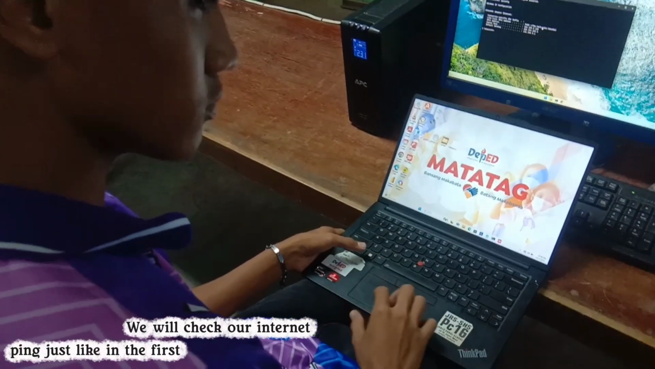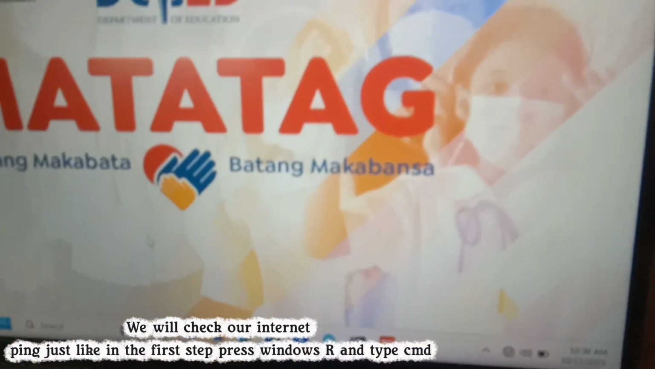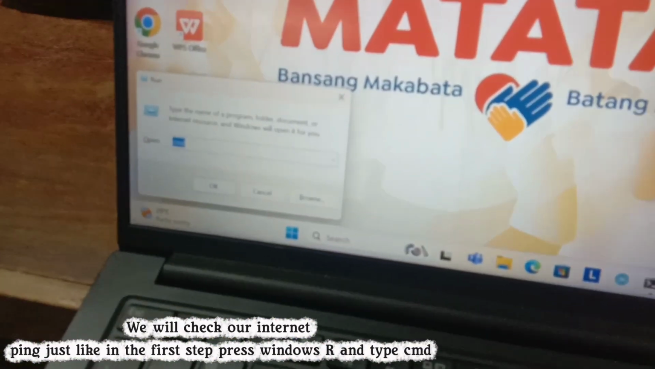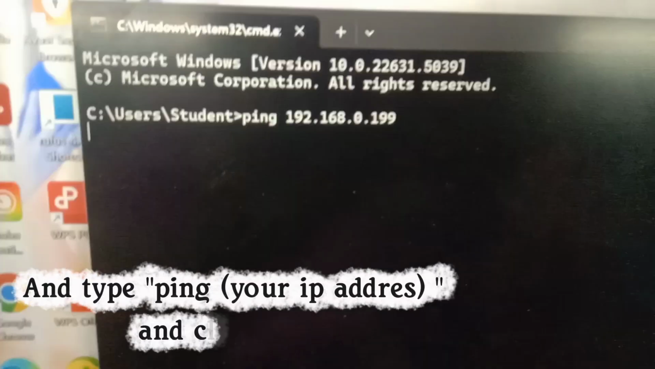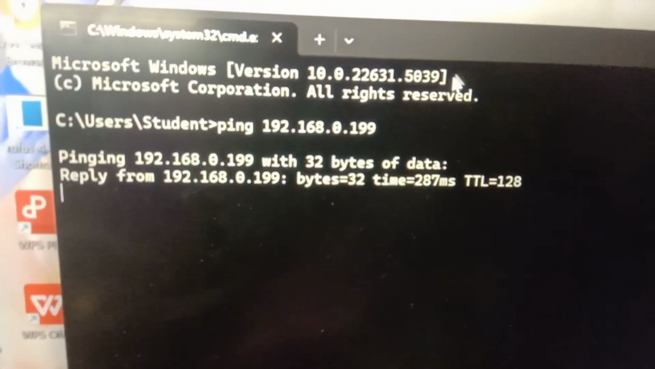And now, we will check our internet ping. Just like in the first step, press Windows R and type CMD. And just type ping and then your IP address.